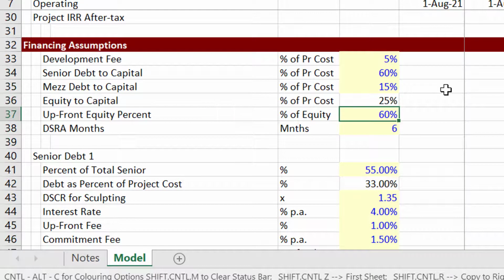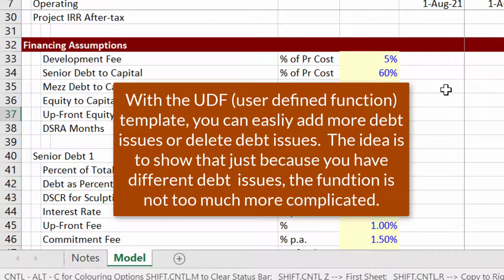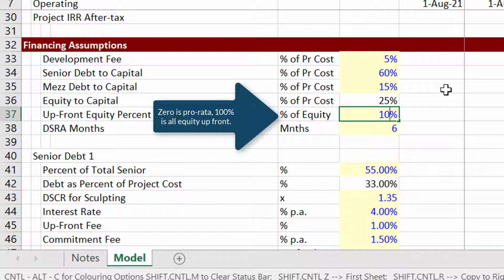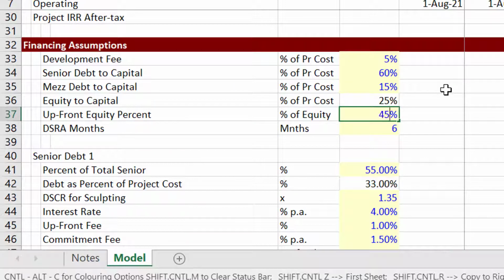Now this is the subject of the video. I could put 70% up front or 100% up front. Heidi showed me this. It's such a good idea. Or 20% up front, and that means that we don't have to have two different methods. Or 0%, which means we're just pro rata. Or 100% means we're all equity up front. Or let's put 45%.